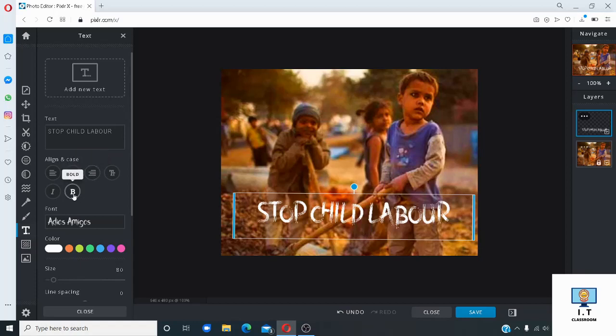In the same way, if you want to show this text in bold form, you will click on B. If you want to show this text in italic form, then you will click on I. If you want to change the font color, you can choose from here. So many colors are shown here. Whichever color you want, you just select it and you will see the change on this image.